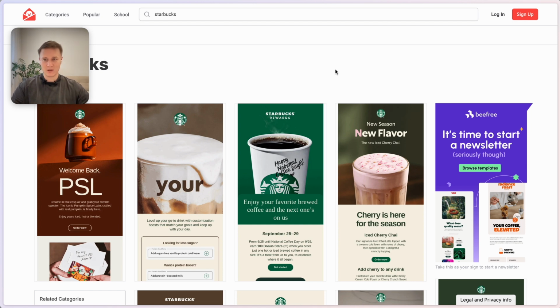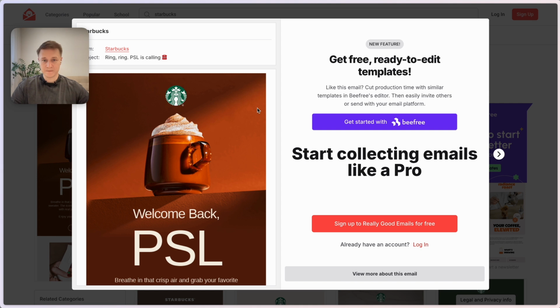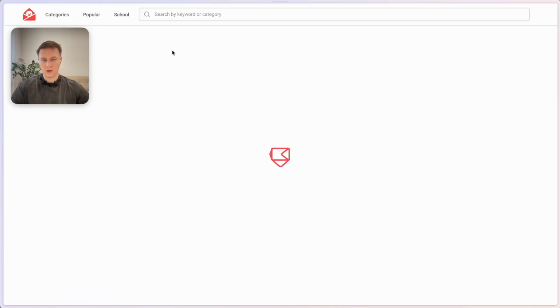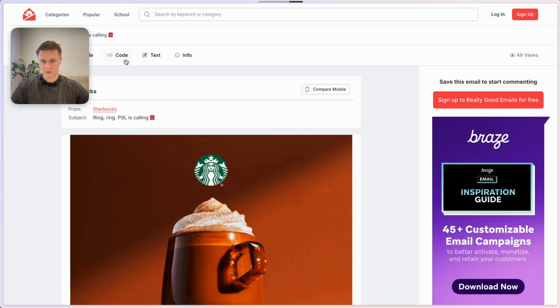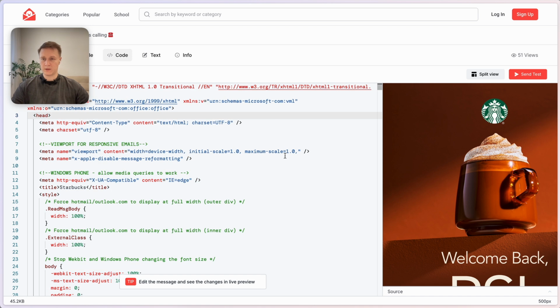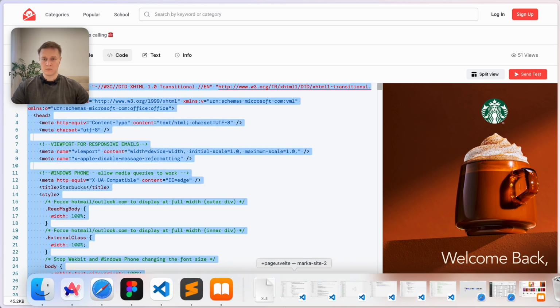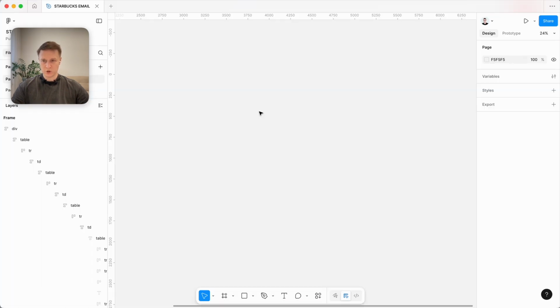So let's get started. This is a site called Really Good Emails, where you can get some email code, and now I'll show how you can use this email code in your Figma designs. So this is an email. Let's get the HTML code of this email. To do so, click on the button, then switch to the code. Get copy code, then run the Marker email generate Figma plugin.